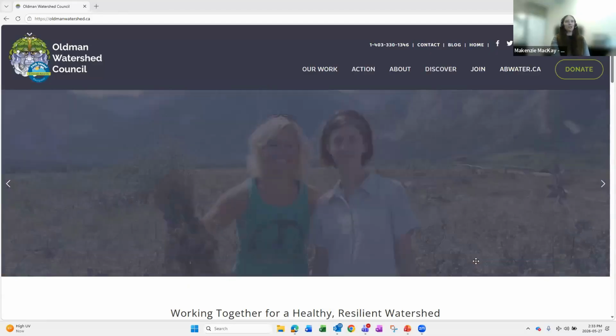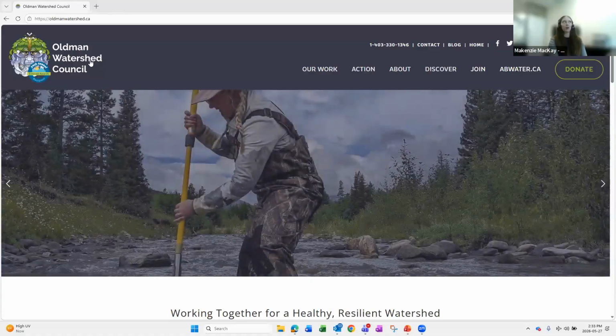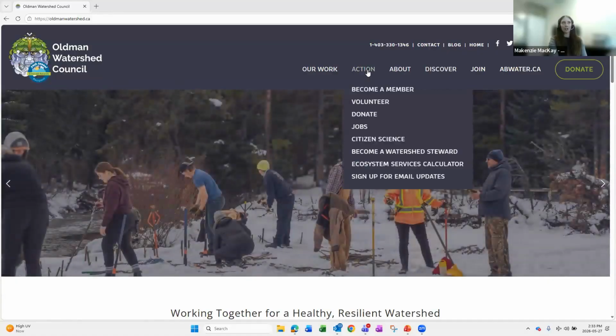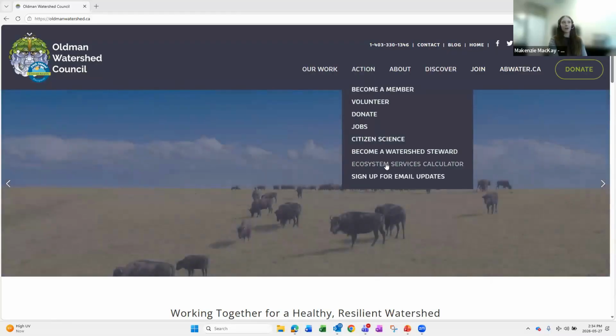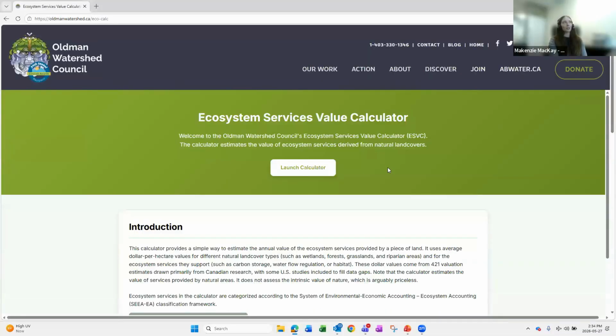Okay. So I just wanted to get everyone oriented with how to find the calculator in the first place. If you're on the OWC homepage, it's right now saved under the action header. Just scroll down there and click on Ecosystem Services Calculator. That's going to pull you up to a landing page, which has a lot of great information and context.